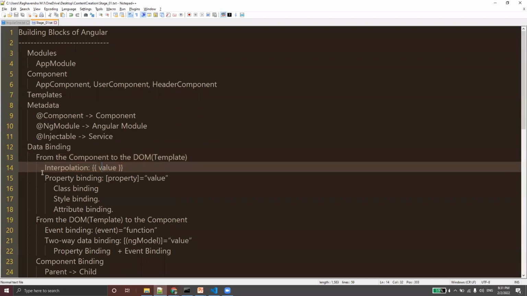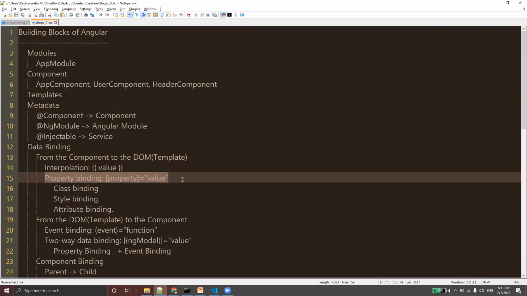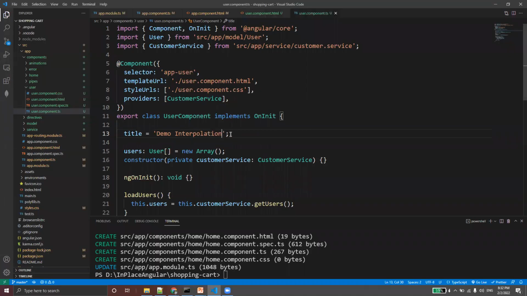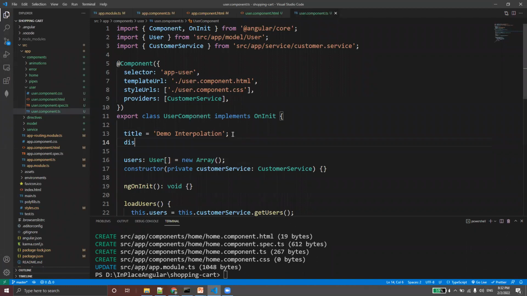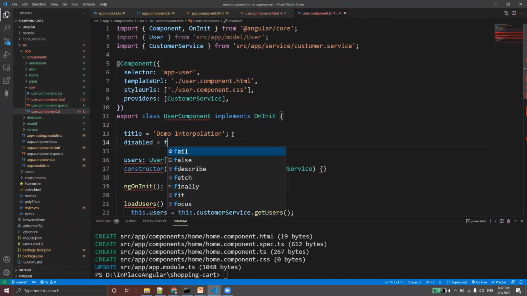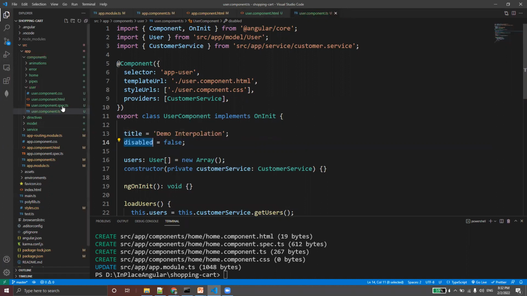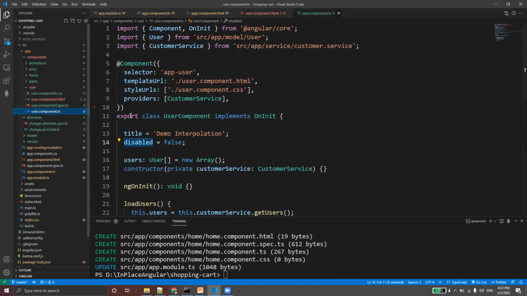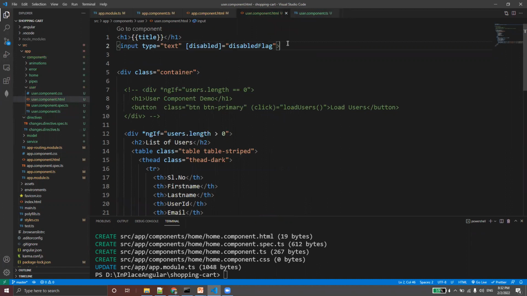And next up, we have property binding. What is property binding? Now the data again flows from component to DOM. Let's look at an example for this. I say disabled is equal to false. Now let me come to the UI and I'll create one input. Type is text. I say disabled is equal to, I will create a different name for that, disabled flag, I say here. And I give disabled flag here.